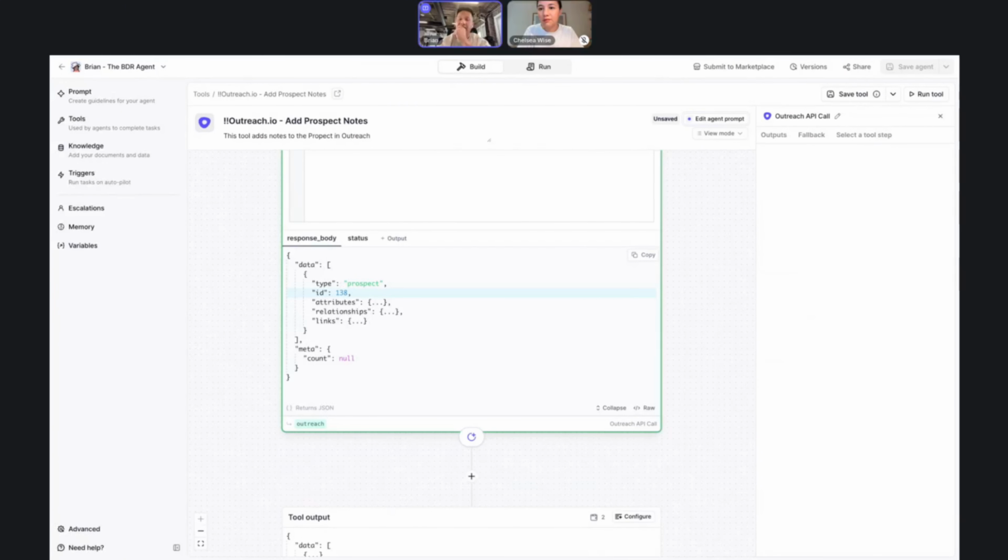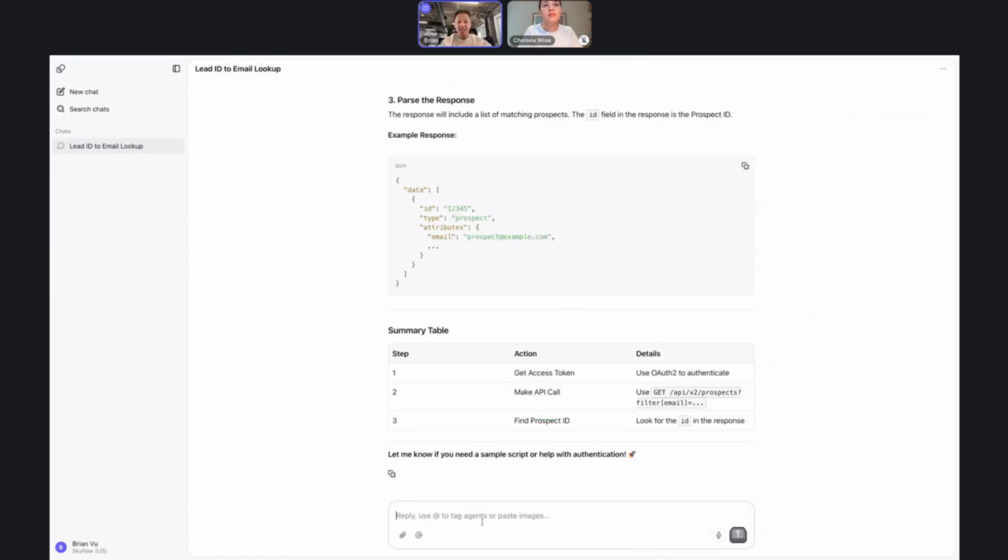So now the next thing we need to do is say, I have a sequence of 5 emails. I want to attach them to a prospect in Outreach through custom fields. How do I do this via API?